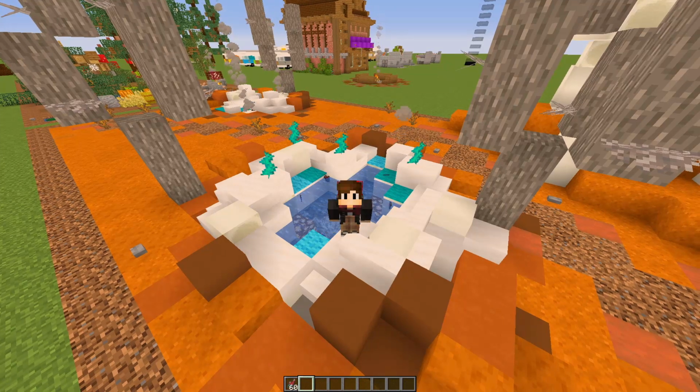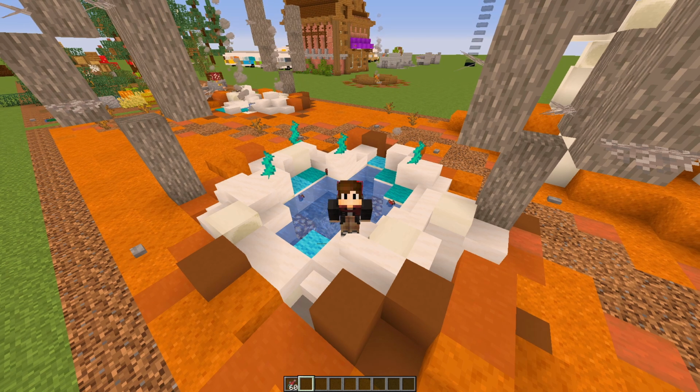Hello and welcome to episode 1 of how to make a resource pack, where today we're going to be learning exactly how to make animated textures, specifically item and block textures.